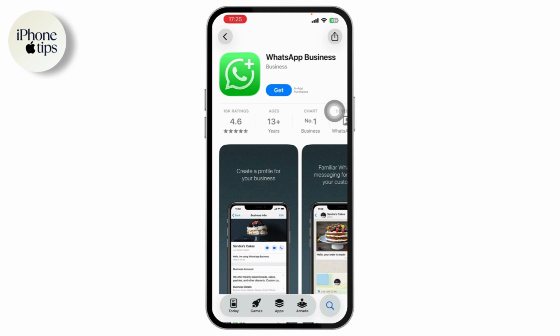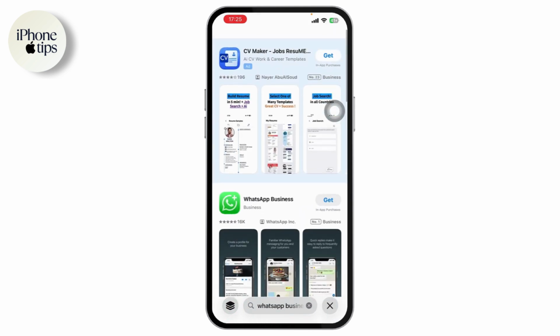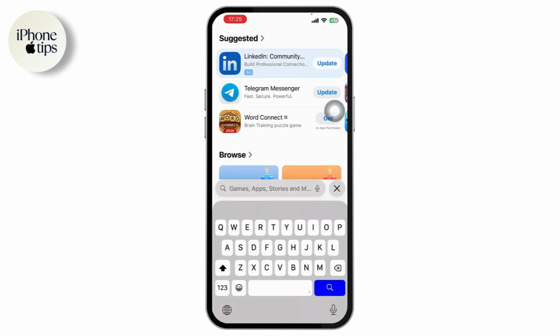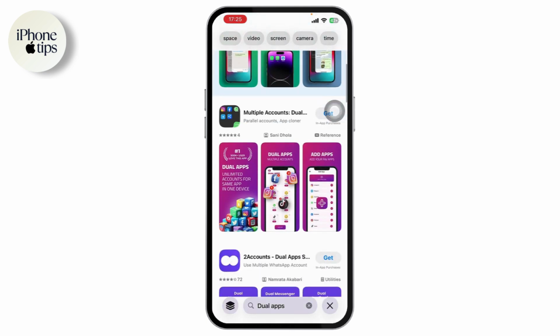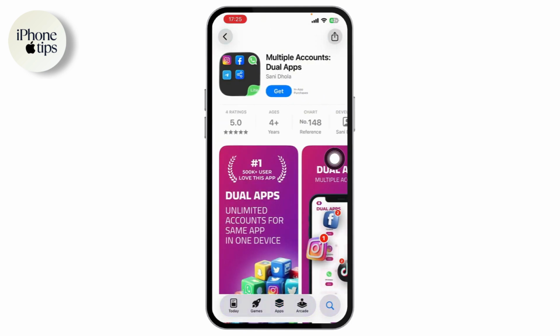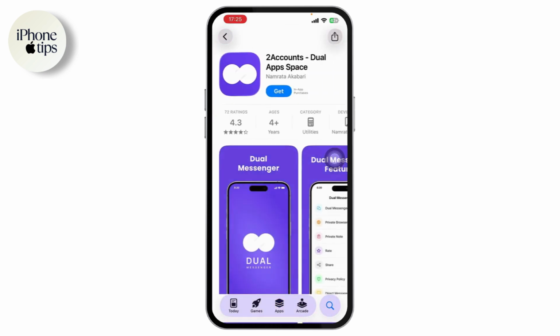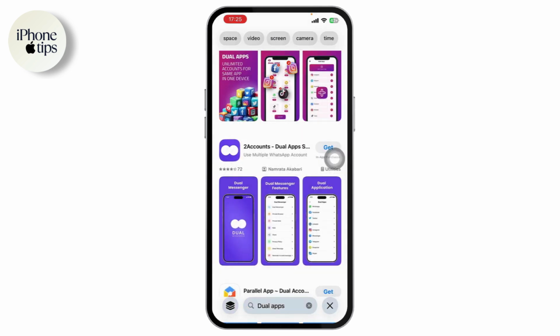But if you don't want to use WhatsApp Business, then you will also have another option, which is you need to go back to your App Store and search for dual apps. And you will have a lot of applications which will create dual apps or multiple accounts. And you'll be able to have two WhatsApps or two messengers on your device. That's how you can use two WhatsApp accounts on your iPhone.